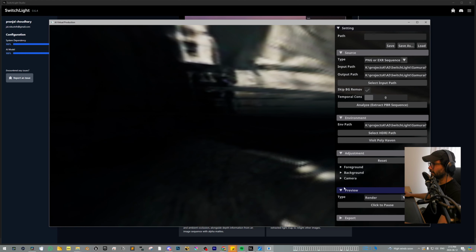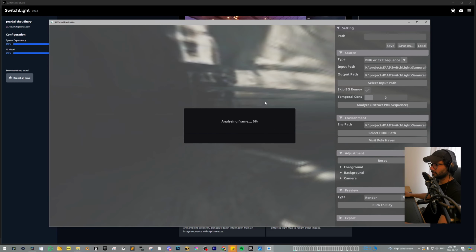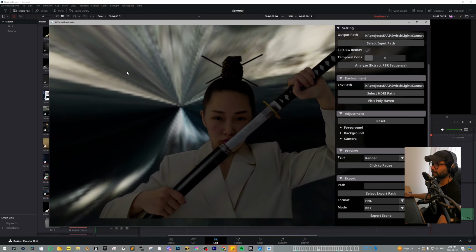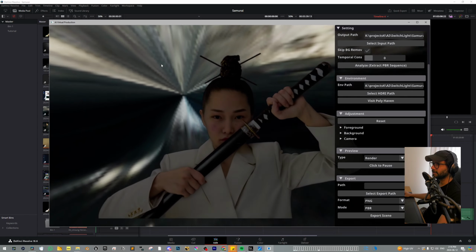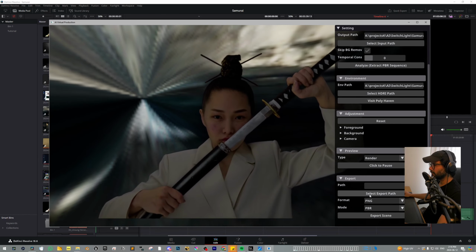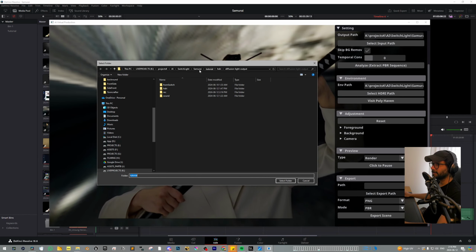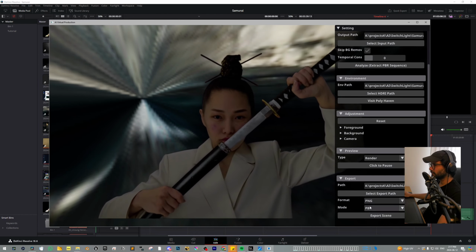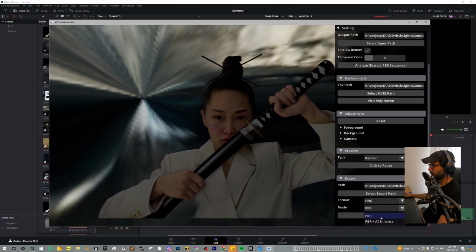Now what we can do is click on analyze and extract PBR sequence. Once that starts, it will analyze and extract all the different passes like diffusion, specular, reflection from our foreground element. Once that is finished, you can see it has relit our foreground element according to the HDRI we had. Now we can select our export path and put in a directory. Then you have options for what format you want. I'm doing PNG and the mode will be PBR.